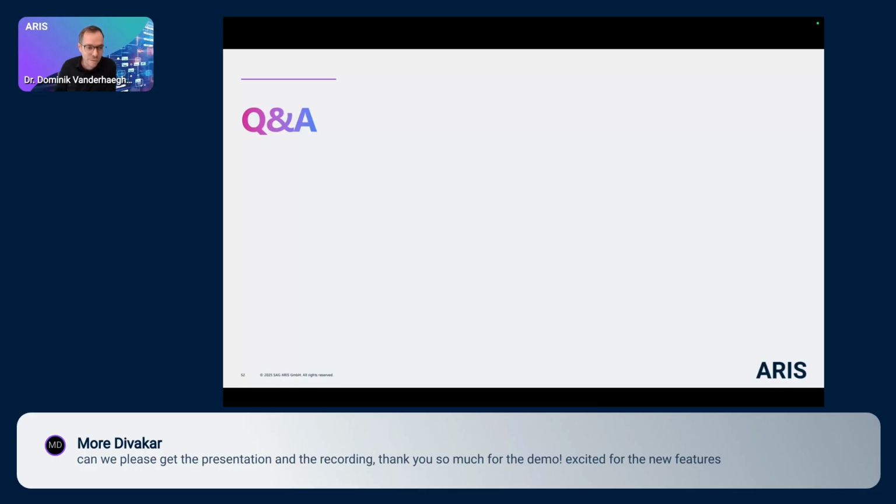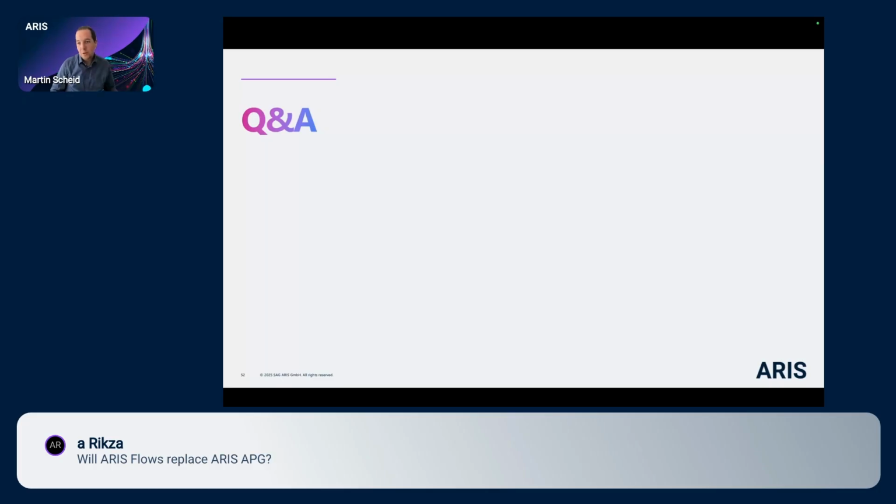It relates to ARIS flows. Will ARIS flows replace APG, ARIS process governance? The short answer is yes, we are working on it. It will not be a hard cut. You can still use the APG for your governance processes, then switch slowly to flows. There is also the option to have them running side by side. This is especially done for the beta customers currently. They do not directly stop the APG and then start with flows, but are using both currently in parallel.